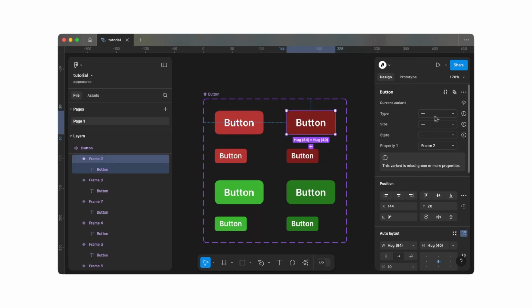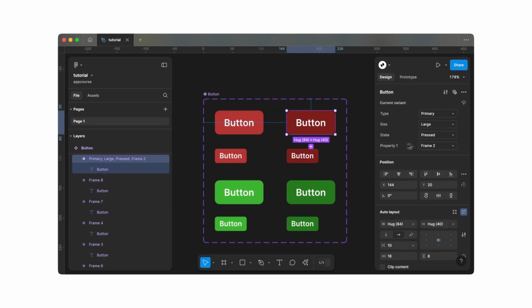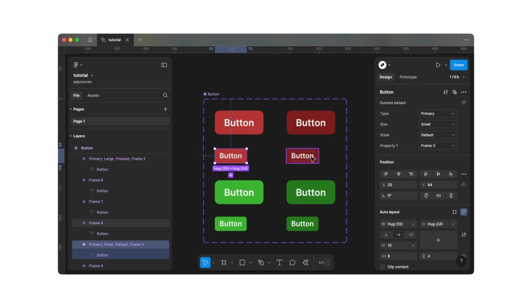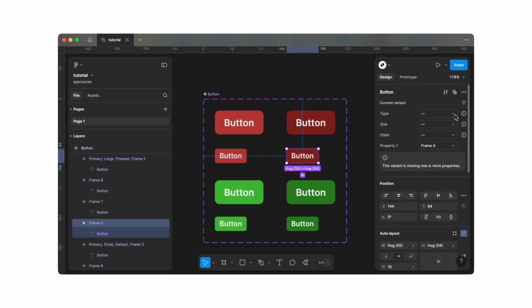Select the large button, which is also primary, with a size of large. The state for this one isn't default, but pressed. So we'll type pressed into the text field. We'll repeat this process for the smaller buttons. This is primary, the size is small, and the state is default. Then, again, primary, size is small, and the state is pressed.